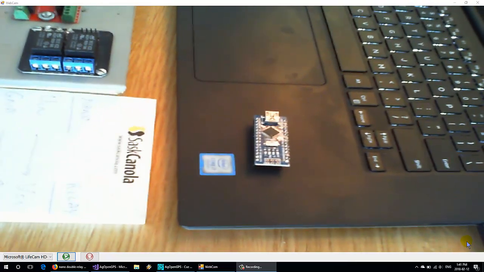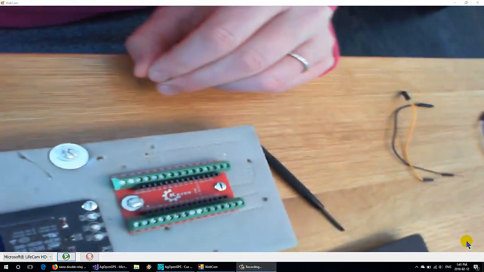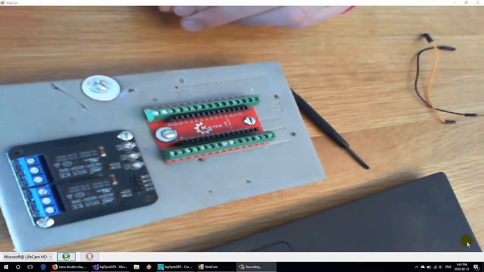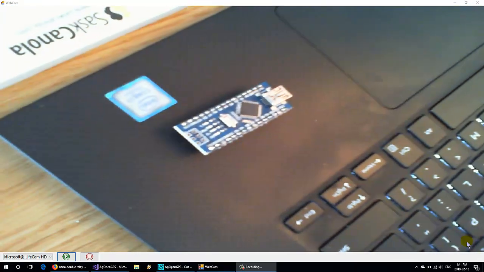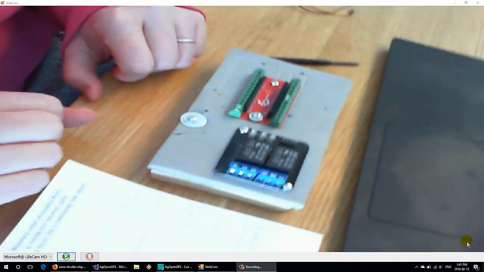Okay, so we're here gonna put the section control together. Mounted some of the parts onto a little piece of plywood, put some foam on it, and mounted the screw terminal for the Nano and a relay board. And over here is the little Nano. And these hands are my wife's, and she's gonna put it together.